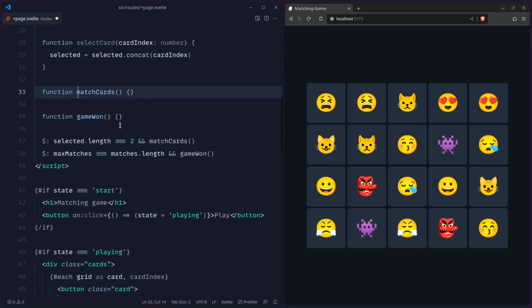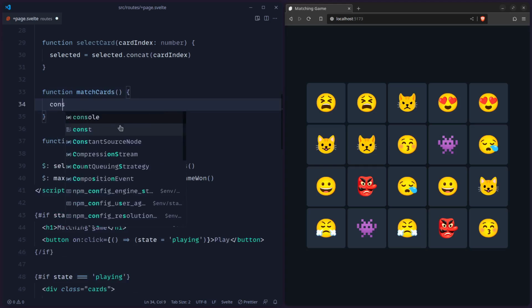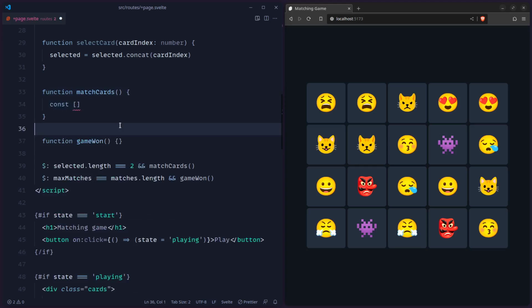Alright, so the logic for matching the cards is simpler than you might think. So we're going to destructure two values from selected, which is going to be the first and second card. So we can do this, and now we can use array destructuring. So we can use the selected array. And when you destructure an array, you can name these values whatever you want.